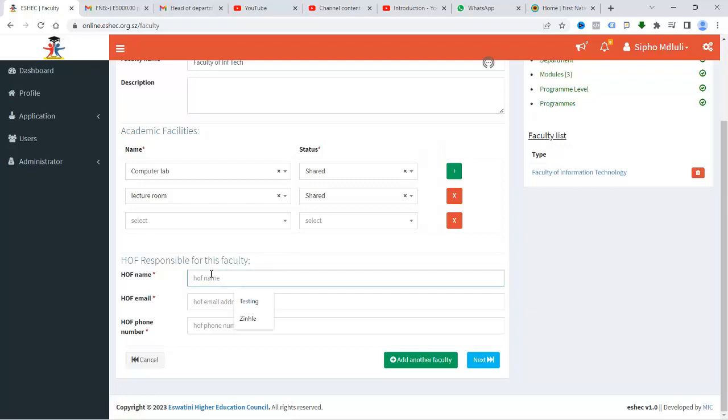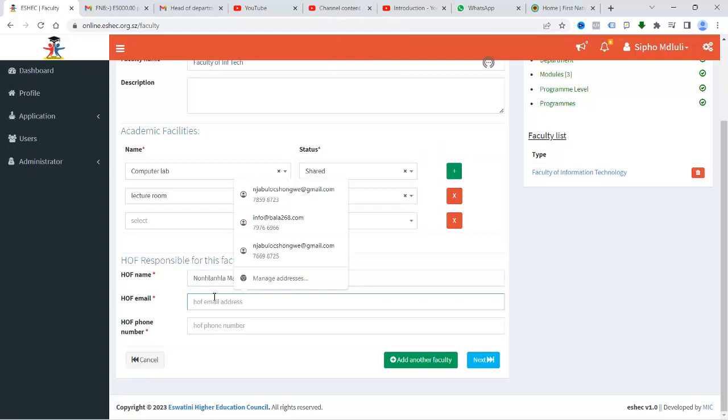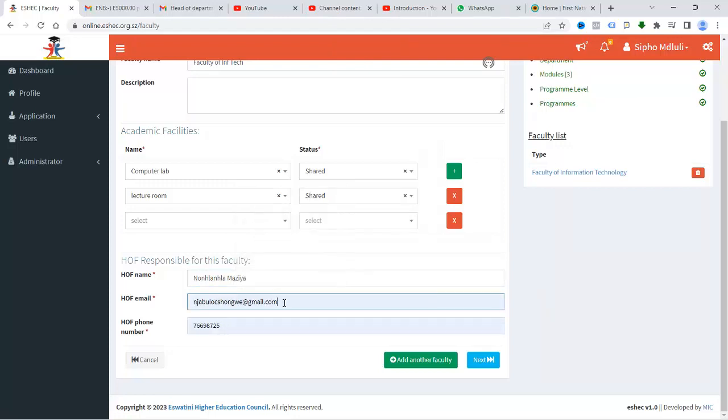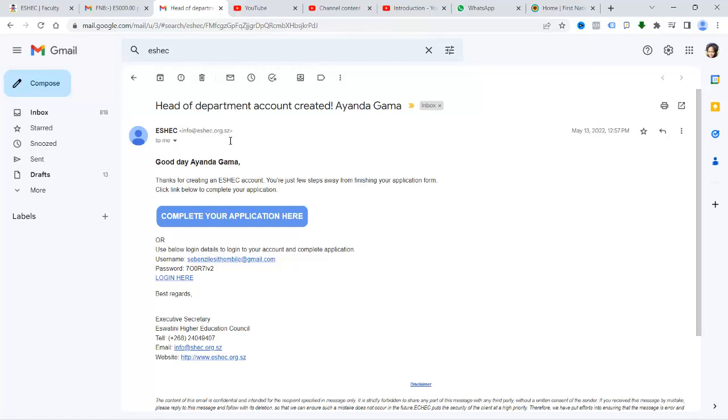So you enter the name here, maybe it's Nonhlanhla Mazia. You enter Nonhlanhla Mazia, and then now the email address. So the email address is very, very key. You enter this individual's email address. It's very key that you make sure that the email is correct. Because what the system is going to do now is send login details to this email address just for this user to be able to log into the system.